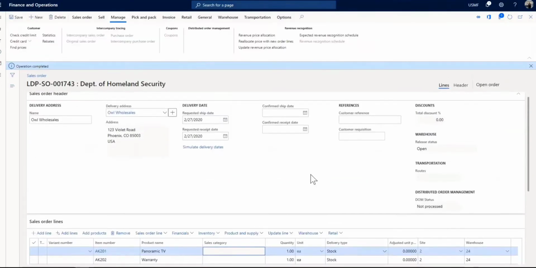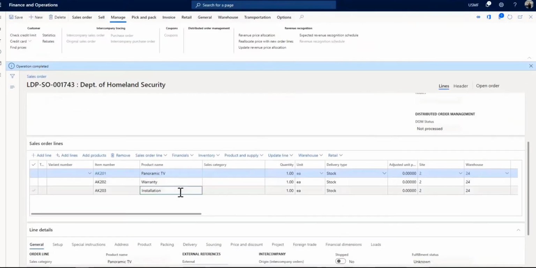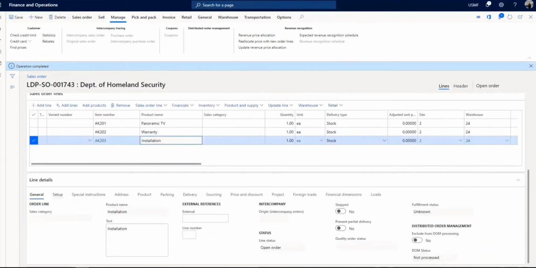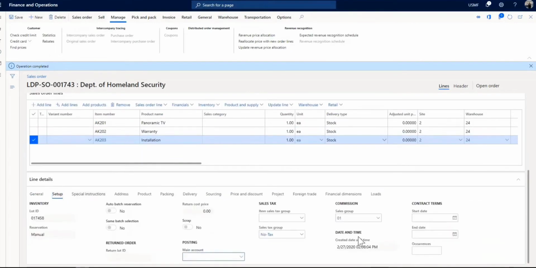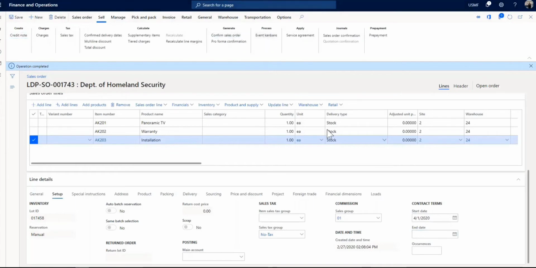Now, I can go into my actual installation item and under setup, I can go in and put in a contract start date. So let's say that today is February and we've come to a discussion with the customer and we're saying it's probably going to be in March. So I say 04/01/2020, save this, and I'm going to reconfirm this order.